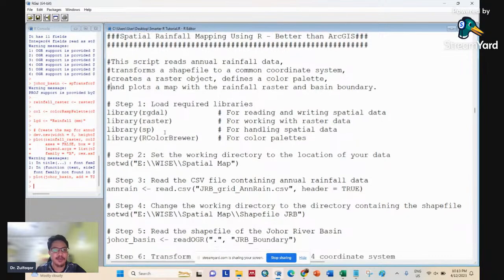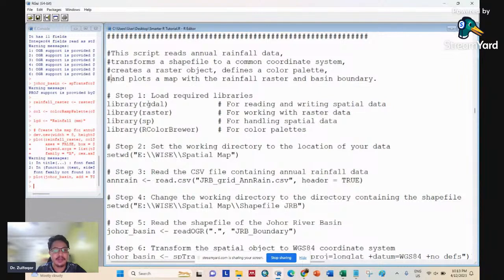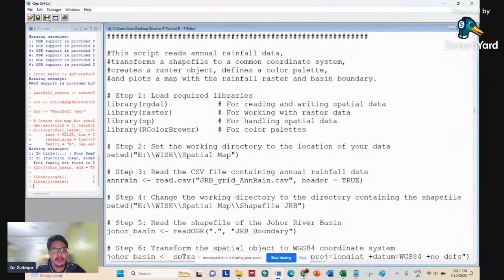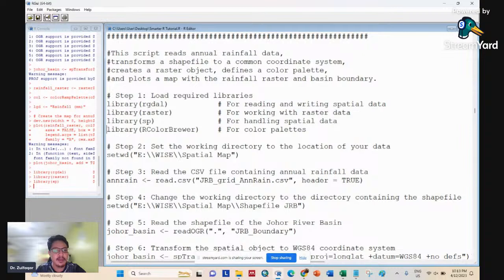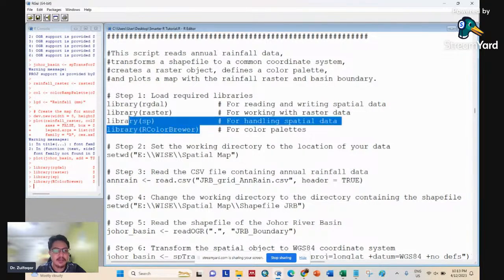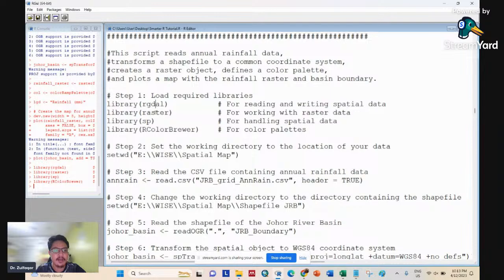First, step one, we load the required libraries. So first library, rgdal. This is for reading and writing spatial data. And then we load the raster library for working with raster data. And then we load the sp library for handling spatial data. And then we load RColorBrewer for color palettes. Okay, if you haven't installed these packages, just install them: rgdal, raster, sp, and RColorBrewer.